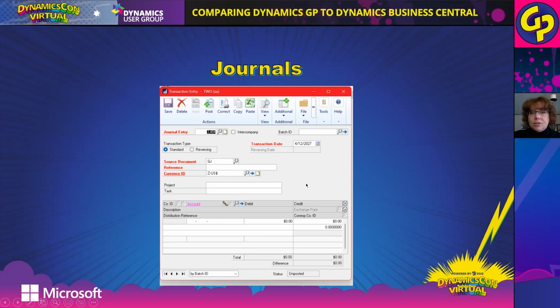We had our transaction date, and then there are some additional user-defined fields that were added for the general journal transaction entry. Those are within the general ledger setup page, and you can define whatever you'd like to track in those additional user-defined fields on the GL, and that's in GP.